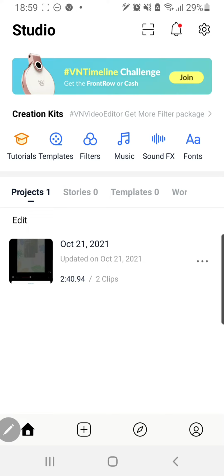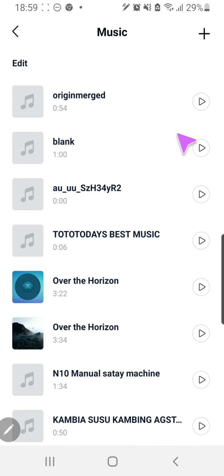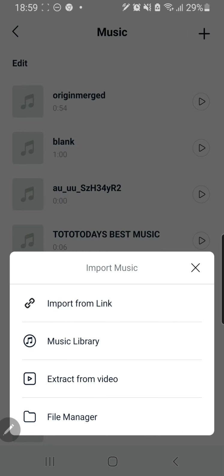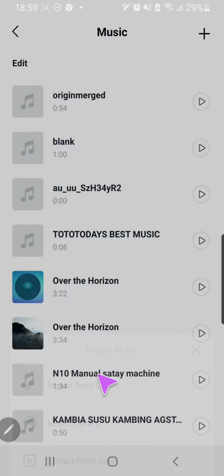In this video, I will be showing you how you can extract music from a video in the VN application. I'm just going to select music over here. Then I'm going to press this plus button on the top right corner. And then I'm going to press extract from video.